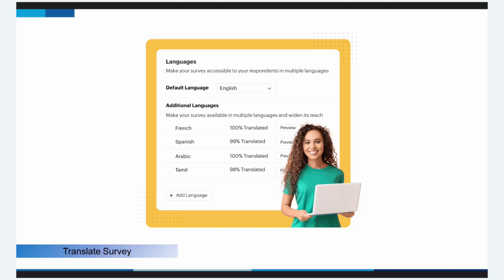or your predefined selection. So this feature is especially helpful for global companies or brands reaching diverse markets, ensuring clarity and accessibility across regions.